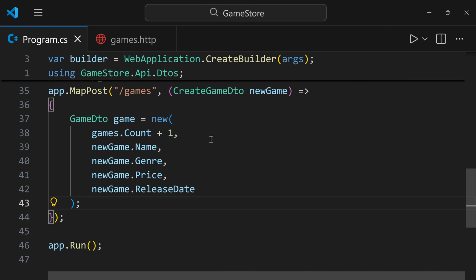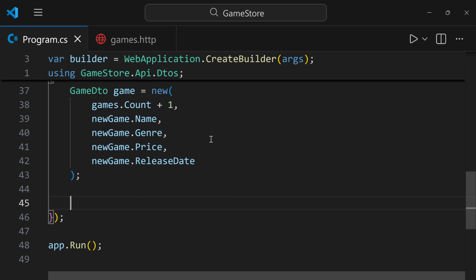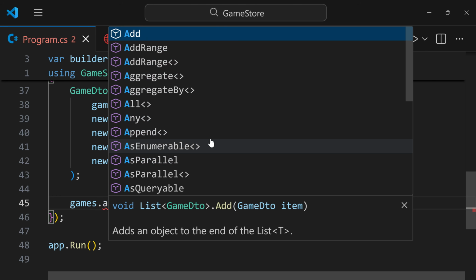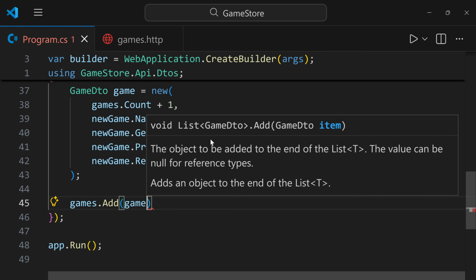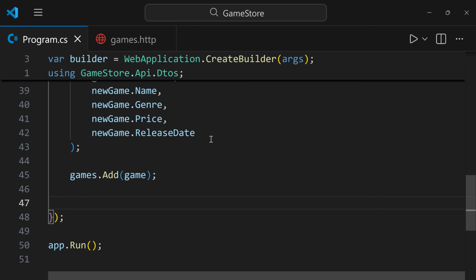Okay, our new game is ready there. Now we're going to add it into our list. So games.Add(game). And finally, we have to return something back to the client. The convention here for a proper REST API is to return a 201 response, which means created, meaning that the game has been created.